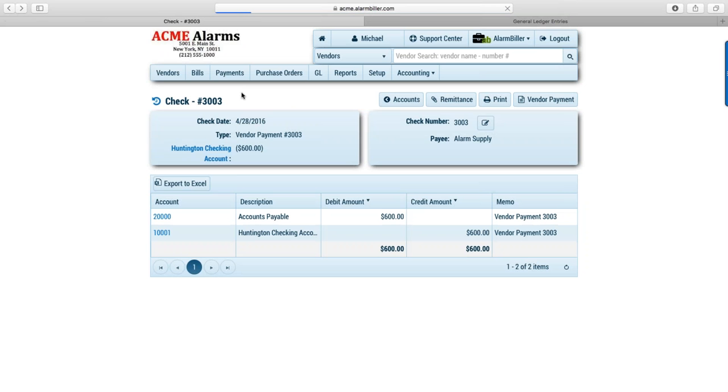I don't have my check set up right now, but once you do, we will actually print the check. And we can actually print the remittance for this payment. So this will do full check printing for your vendors to send the checks out to them. And then all you have to do is sign it and give it out to the vendor.